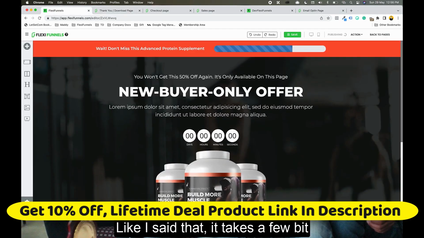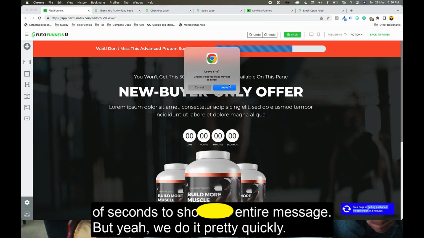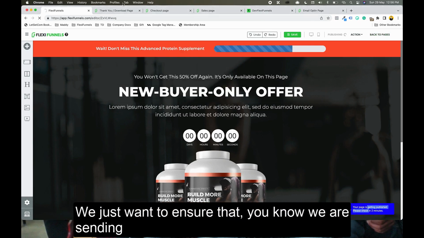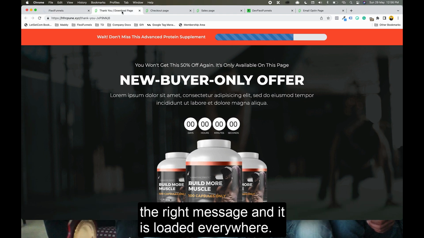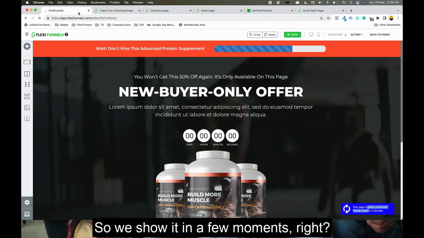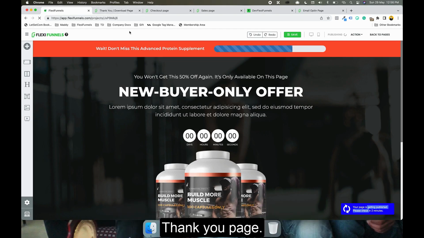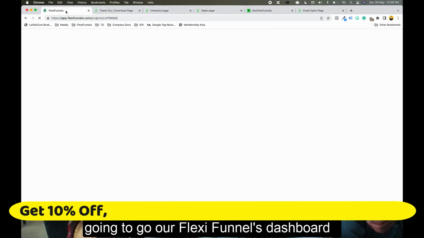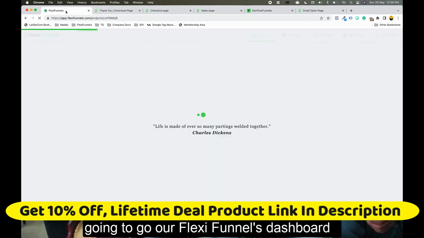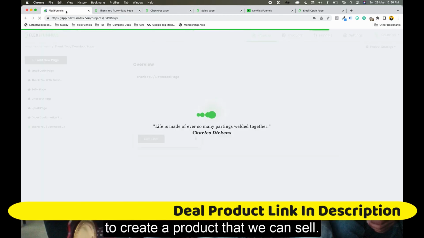Like I said, it takes a few bit of seconds to show the entire message, but yeah, we do it pretty quickly. We just want to ensure that we are sending the right message and it is loaded everywhere, so we show it in a few moments, right? Okay, so this thing is now done. We are done with the pages, the sales page, checkout page, thank you page. So now what we are going to do is go to our FlexiFunnels dashboard, and create a product that we can sell.